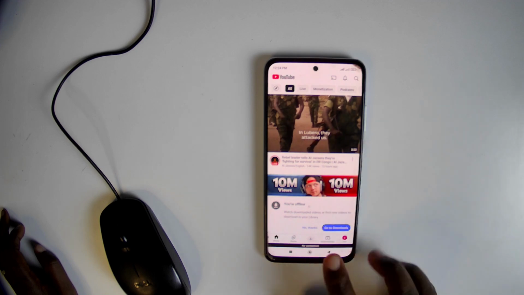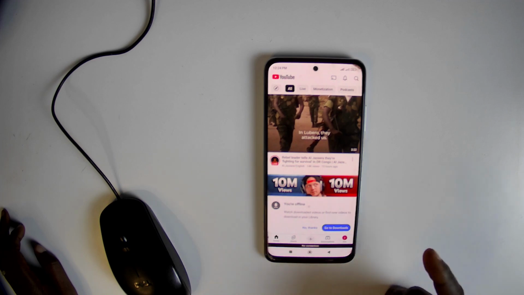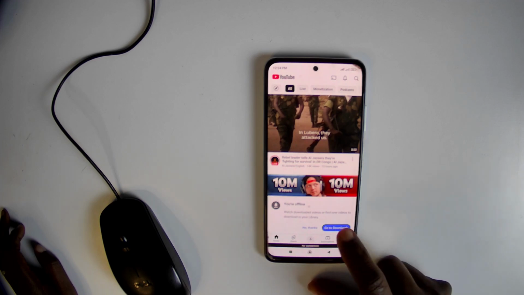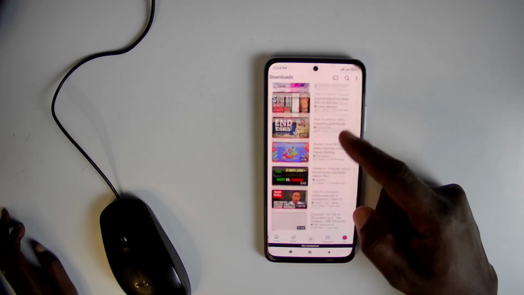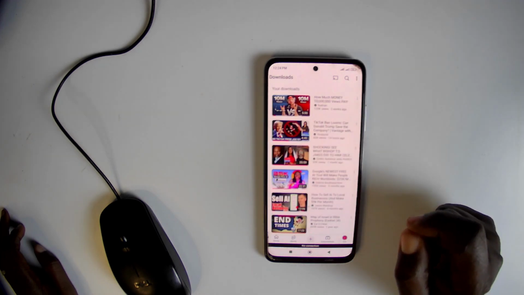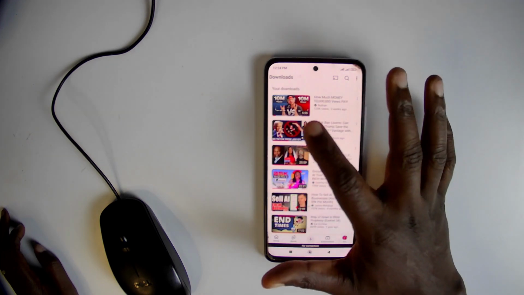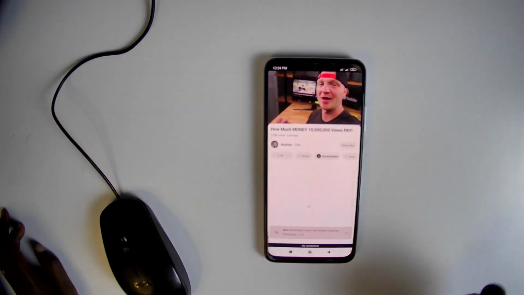When you go to YouTube, you'll get a notification: you are offline. Watch the downloaded videos or find new videos to download in your library. So tap on go to downloads, and here you'll see a list of all the videos that you have downloaded, with the latest one appearing on top. To watch it, just tap on it and it will play while you are offline.